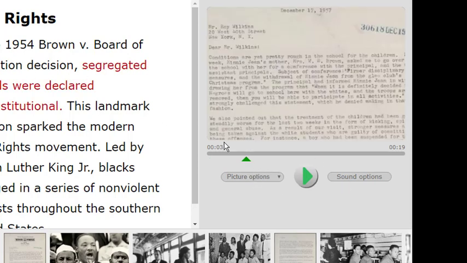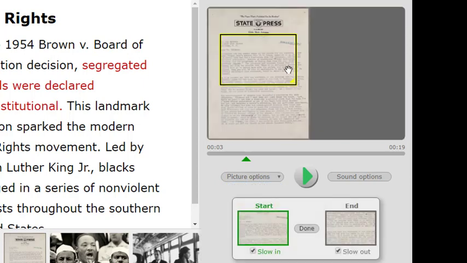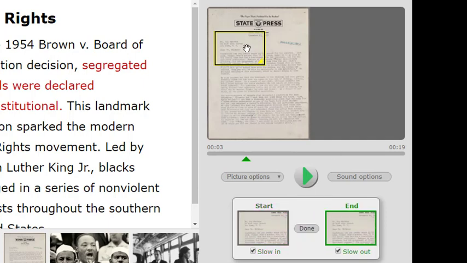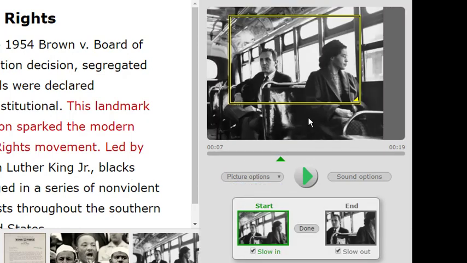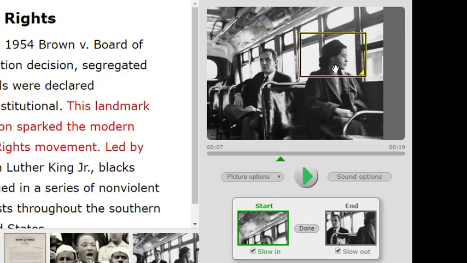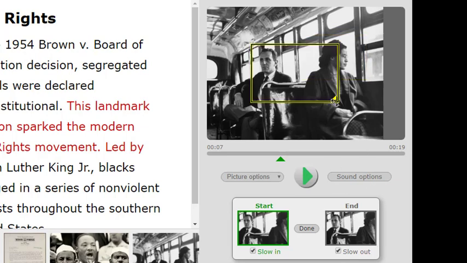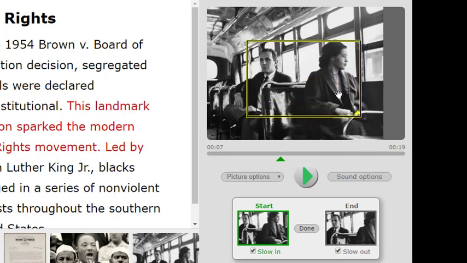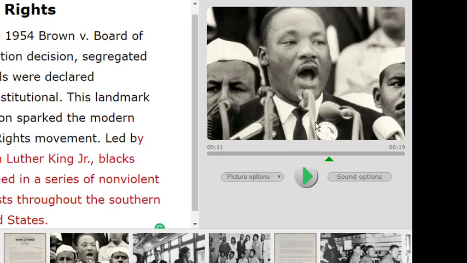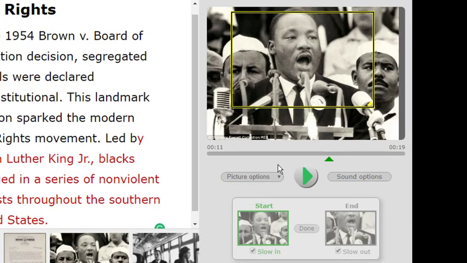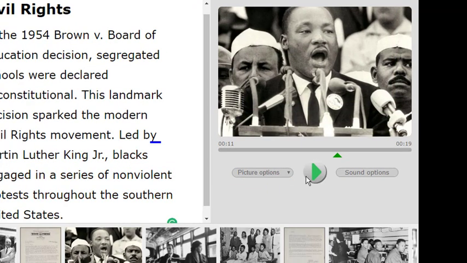So now I click on that, and for the schools declared unconstitutional, I'm going to set the motion, and we'll just copy that key over and just do a pan. And for Rosa Parks, let's start with a tight shot on her and end with a fuller shot showing the reporter in the back of the bus. And finally, with Martin Luther King, let's just do a slow move in. So now we've set up our movie.